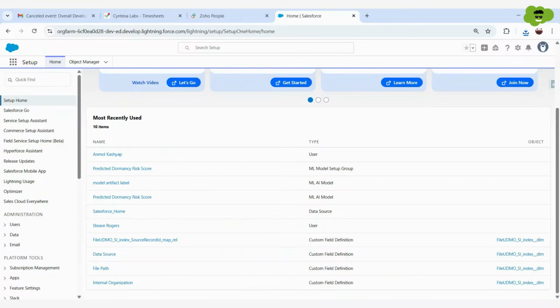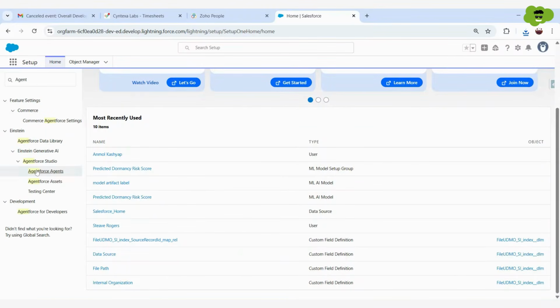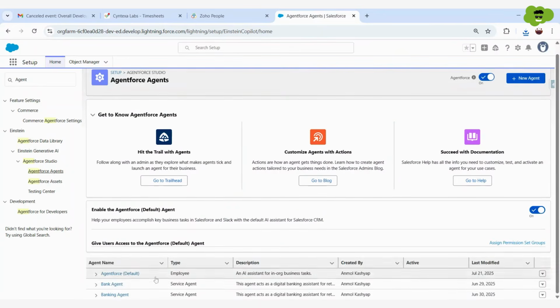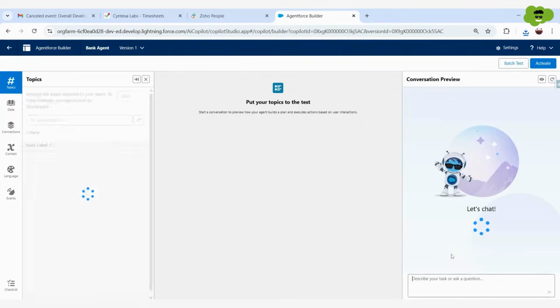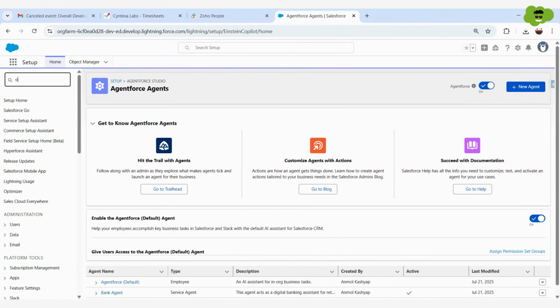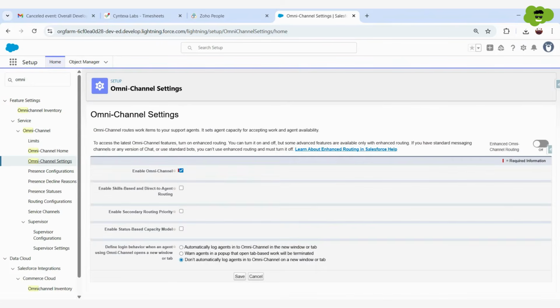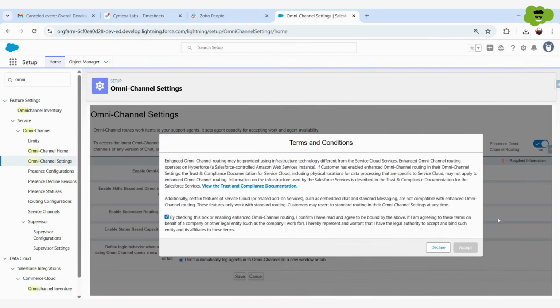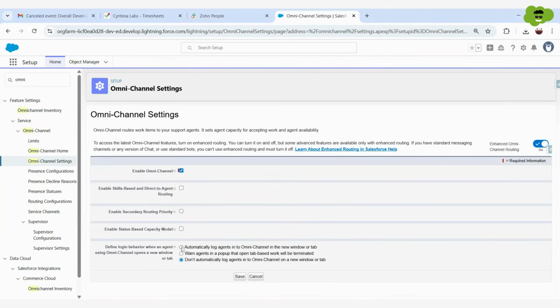Ready to look at the demo? Let's begin. So we have to follow multiple steps. First is to create an agent and activate it. I have already created a bank agent. Next step is to enable the omni-channel. We will go to omni-channel settings. Click on enable and continue and accept all the policies. In this, just click on automatically log agent to omni-channel in the window or tab.